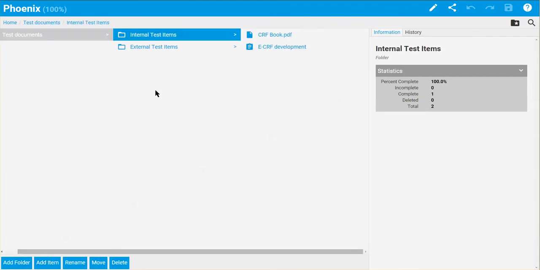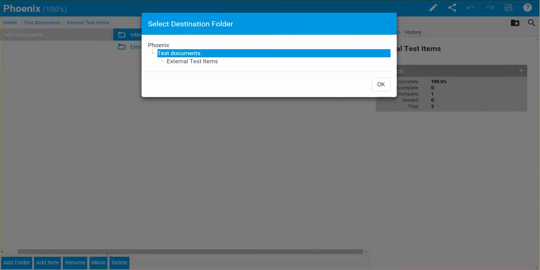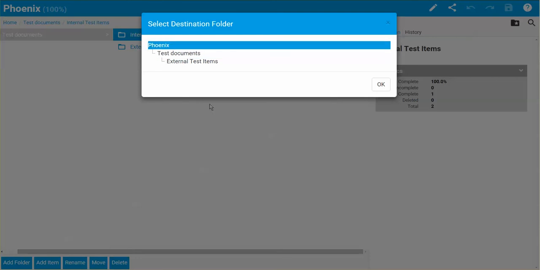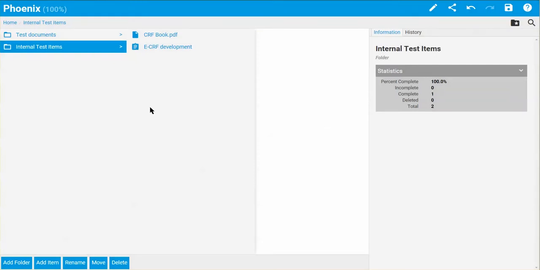Now let's move this particular folder. Now I have this one level down within the tree, but let's say I want to bring it back to the top level of this particular tree. I simply click on the item, click on Move, and decide where it should go, and click OK. You can see the item and the things underneath it have been moved to that particular area within the binder.